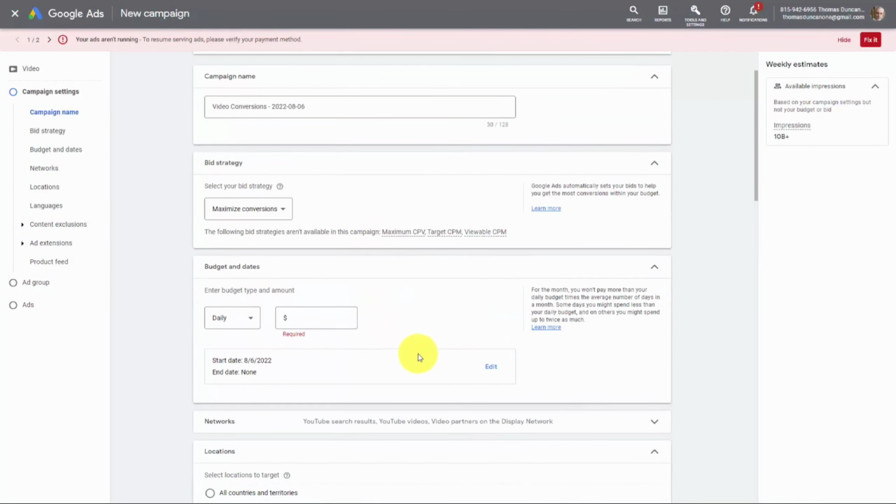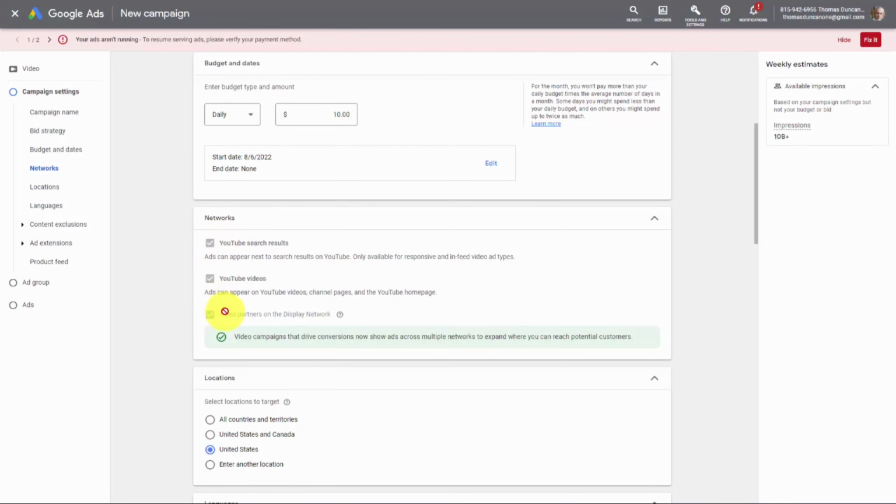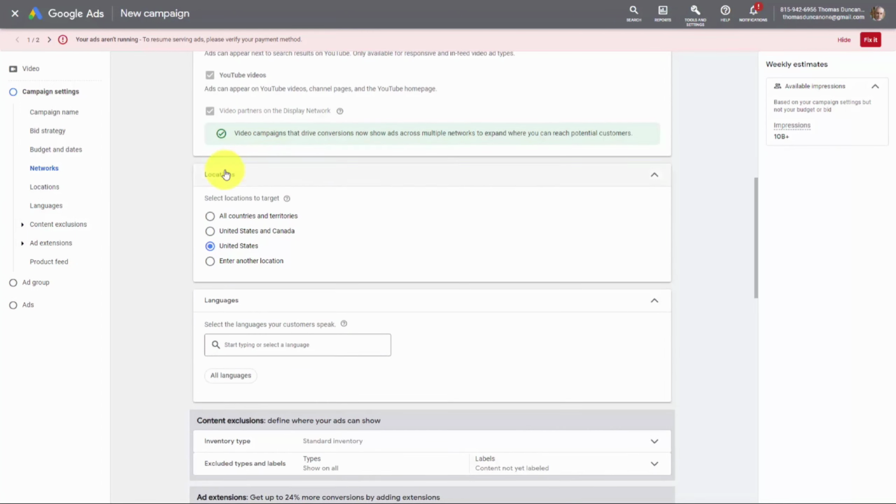We're then going to set our daily budget. We're then going to choose our networks, and we are running YouTube ads, so our networks are pre-selected. We're going to choose the location where we are going to interact.